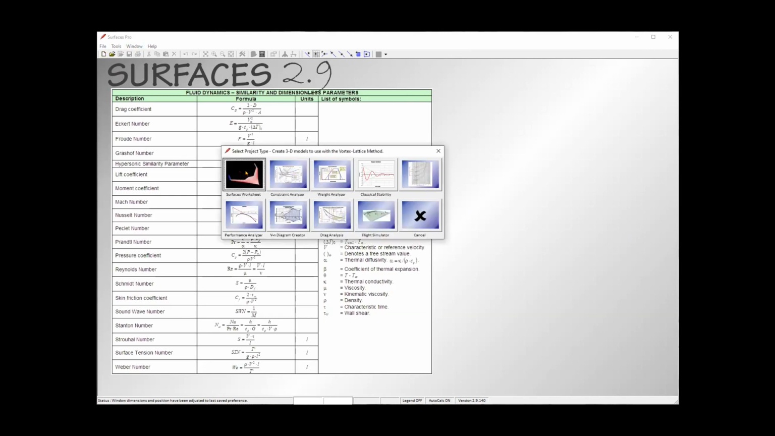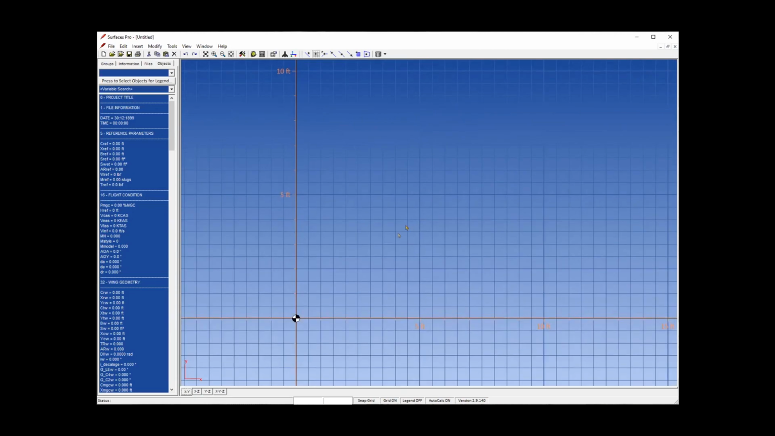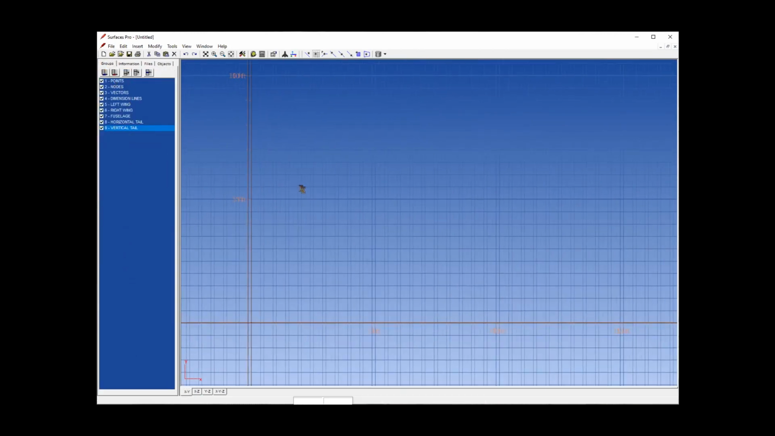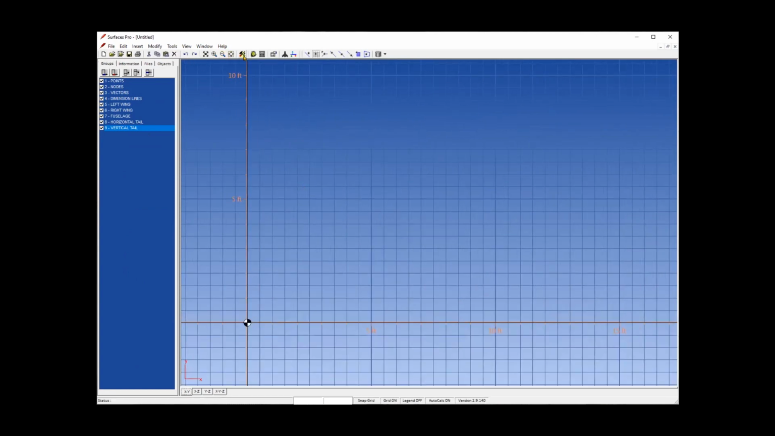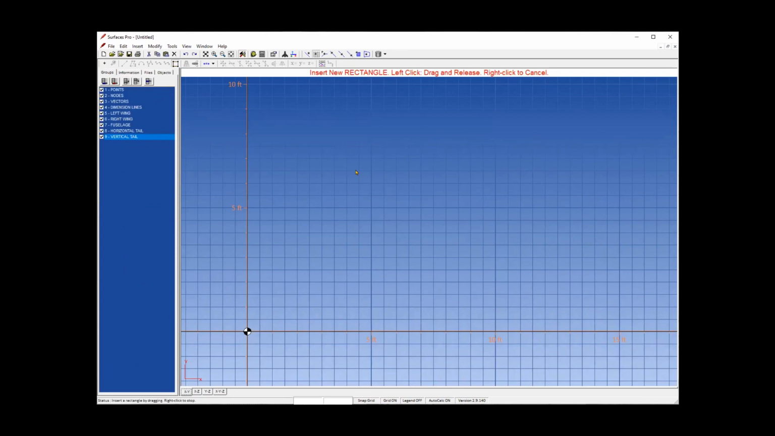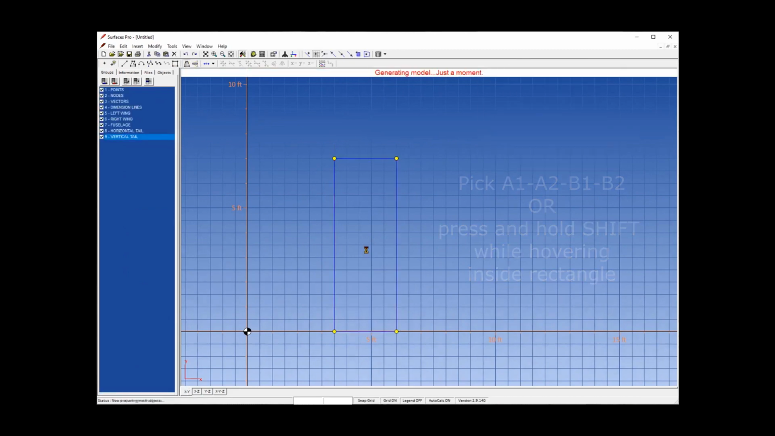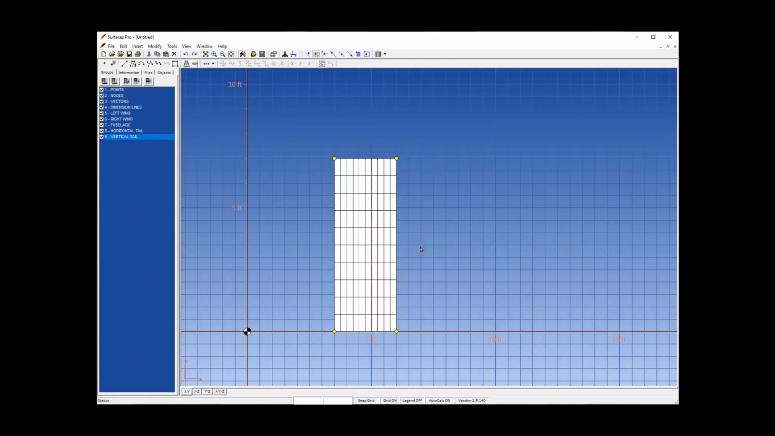Let's start a new project. The worksheet in the new version now opens with typical and frequently used groups pre-created for the user. Now let's create a surface to show other new features. Let's first insert a rectangle and then stitch a surface to it. As in the previous versions, pressing and holding the Shift key allows the program to search for likely vectors to stitch the surface to, and by clicking the left mouse button to confirm, the surface is quickly created.